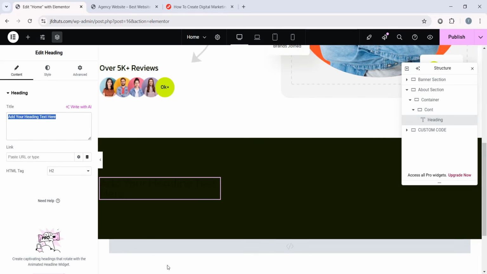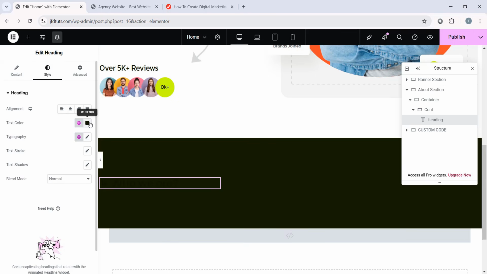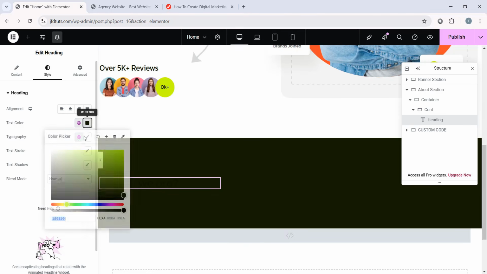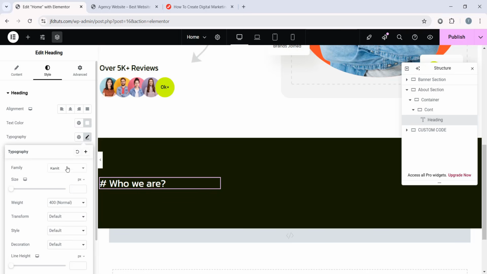Change the heading to this text. Then let's go to the style, make the text color. As you can see, this is already selected as primary. Let's make the text color to white. Then let's make the typography to secondary. So if we now click on this, you can see this Kanit font is already selected.